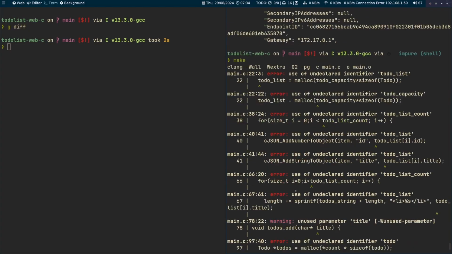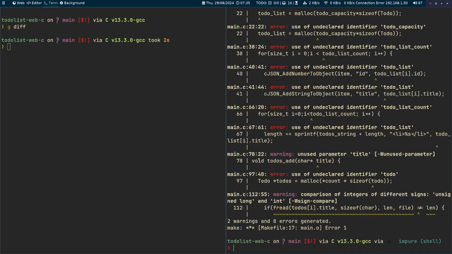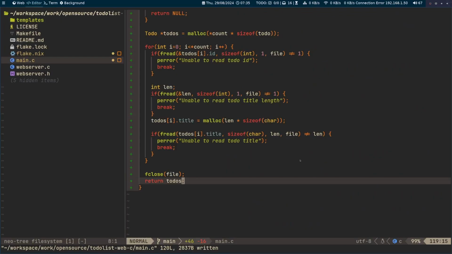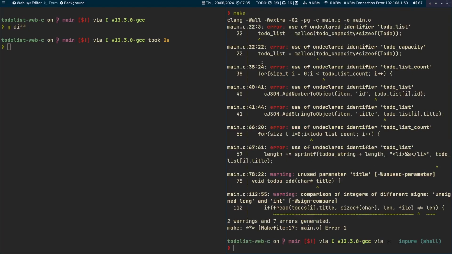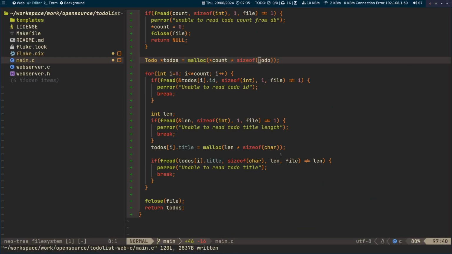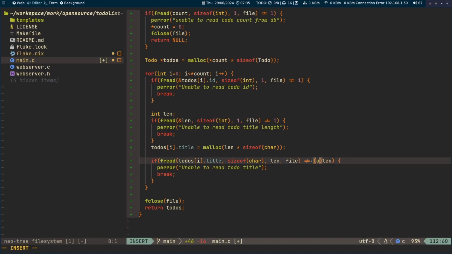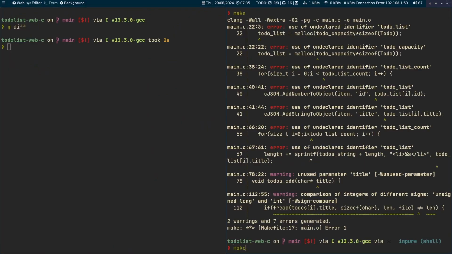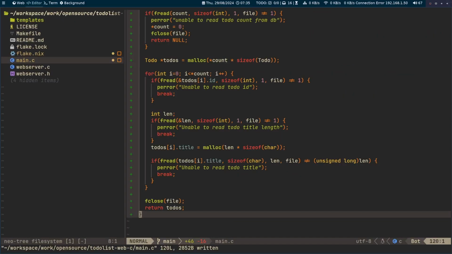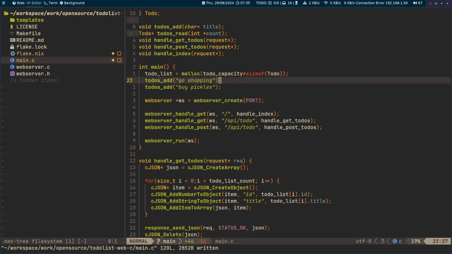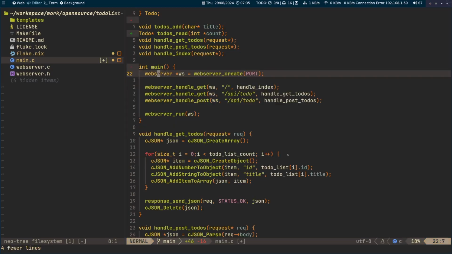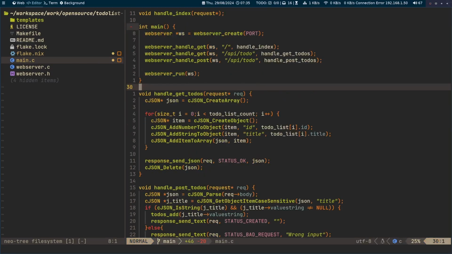Of course not. We'll have to modify all the other methods which use the to-do list. So undeclared identifier todo. Okay, where is it? Size of capital todo. Okay, unsigned long and int, so this should be cast to unsigned long. Okay, I think that's pretty much it for this method. Now we need to fix all the existing methods which make use of the to-do list. So we don't have to allocate this here, it's already in the file. Look how simple the main method has become.